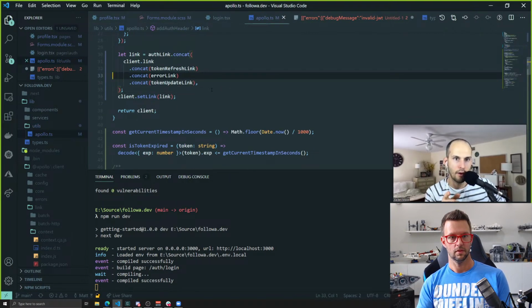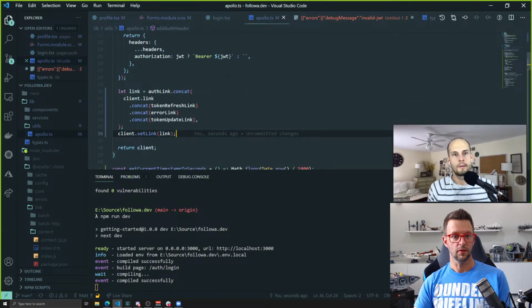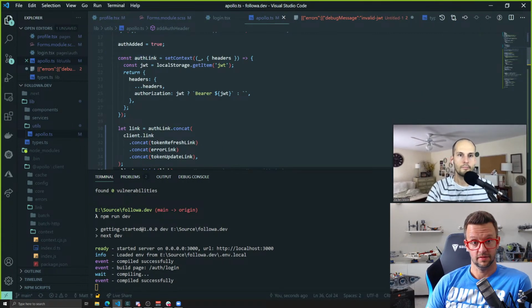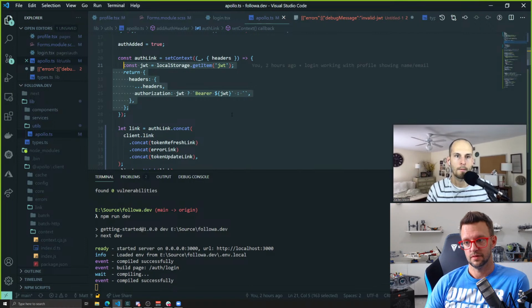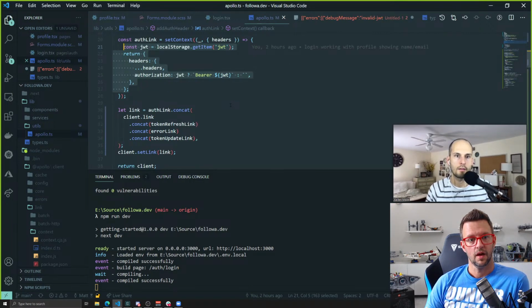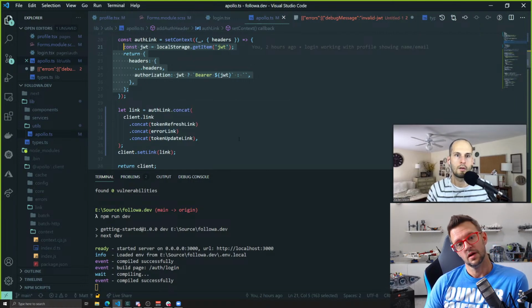Well, let's see. So we need a refresh. The error link is fine for displaying that. Token update, we need that as well. That should be good. We created this link, which is what does the actual thing. It actually adds it to the header, right? Yes. So that's the link that we start with. So we want to concat onto that. We want to concat the refresh option. Or do we want to start with the refresh? What should the order be?